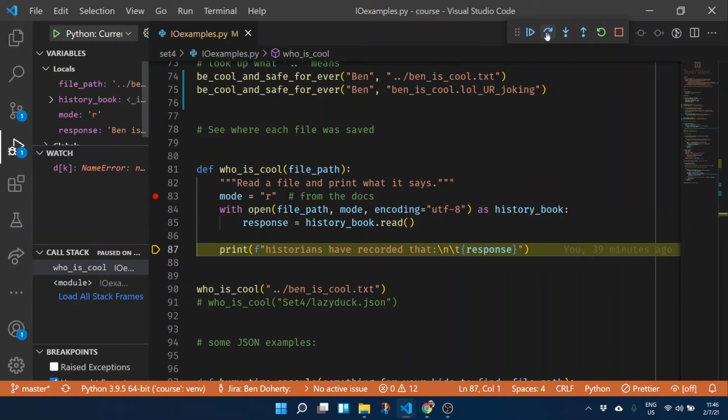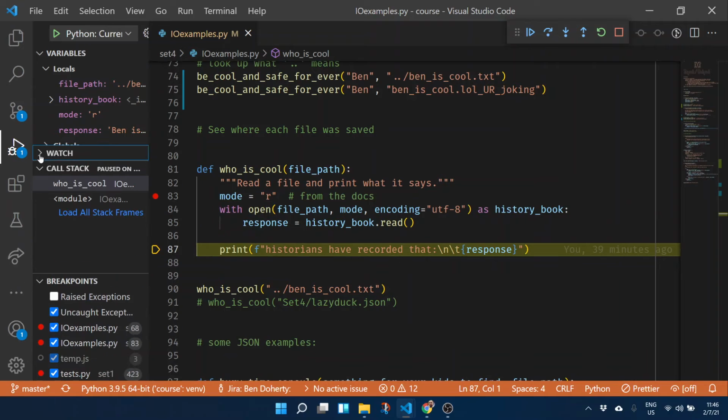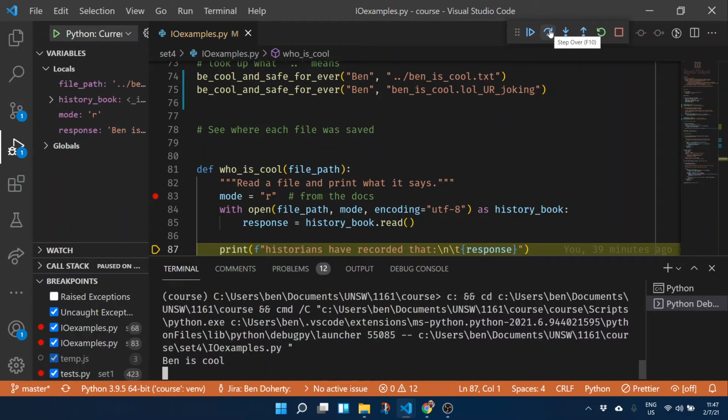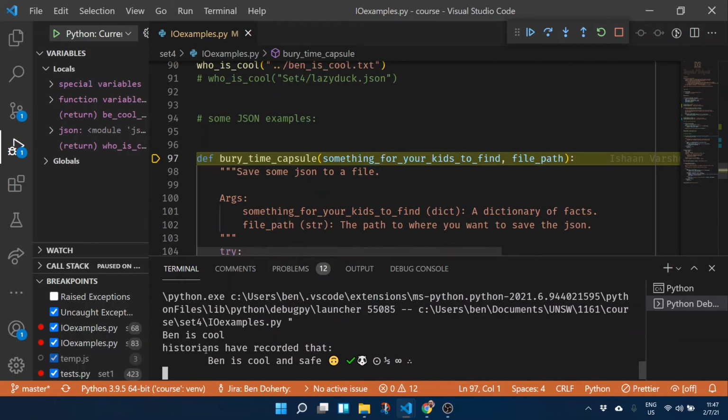So we can see over here that our response is what we've pulled out of that file. Now we've got the emoji in there because we have encoded it as UTF-8, because it would fail if we didn't. It would have just come in as complete garbage if we read it without that. And so when we step over that line, it will print this.